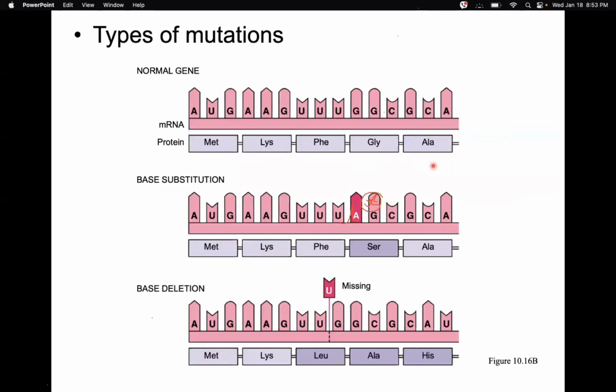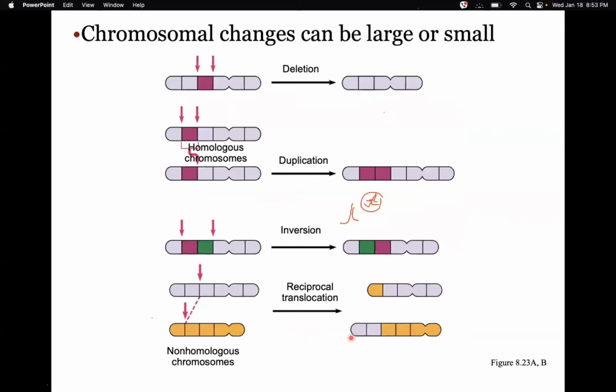Ayan. So, these types of mutations, for example, you have a normal gene, nagkaroon ka ng base substitution. Ito siya. Base deletion, instead na may U ka dito, nawala na. So, naapektuhan din yung reading ng amino acid sequence mo. Ayan. So, chromosomal changes can be large or small. However, marami pa rin siyang repercussions in the individual. So, yung chromosome mo, nagkaroon ng deletion, instead na meron kang, let's say, 4 na segment, for example, for that chromosome, may natanggal na isa. So, maraming information yung nawala dyan.